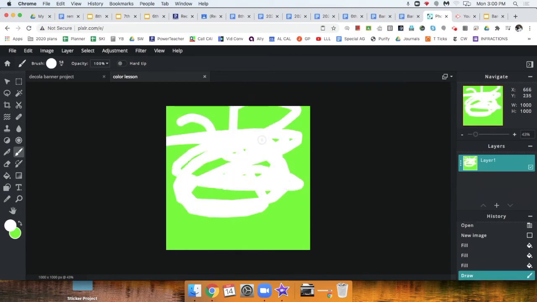Amazing. At this point, you can pause the video and just explore the paintbrush for a minute or two before you pick up with the rest of the video.